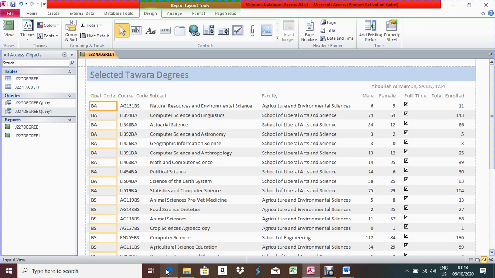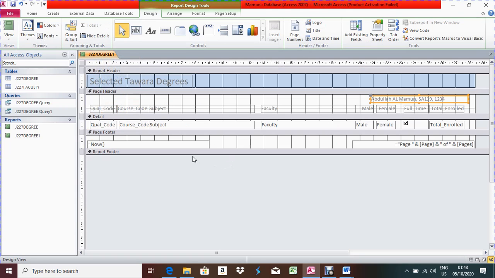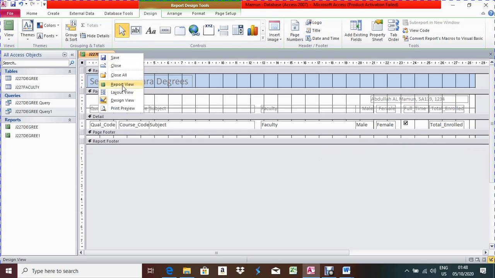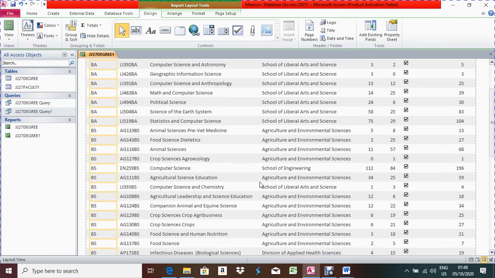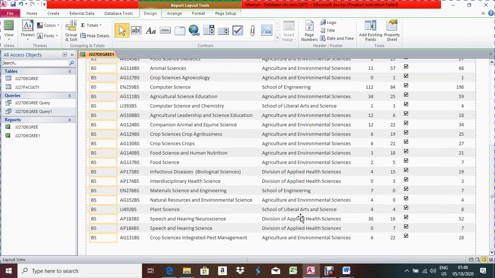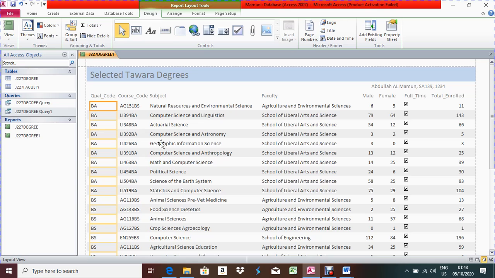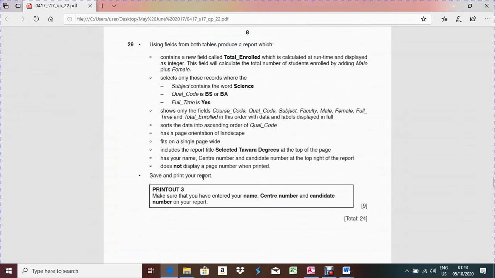Now the next part of this question: do not display page number when printed. For that, open this in design view, and delete this too. This part is not needed. Make it small. Okay, now see it in layout view. No page number or other things, and no date also. Okay, now next one: save and print the report.